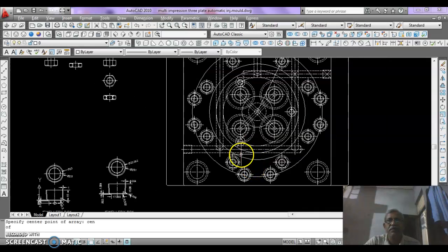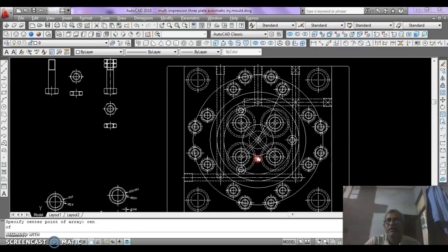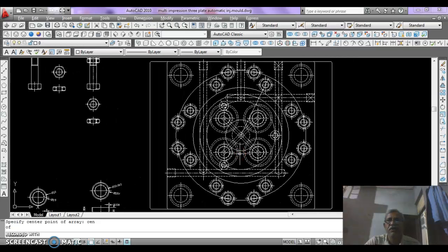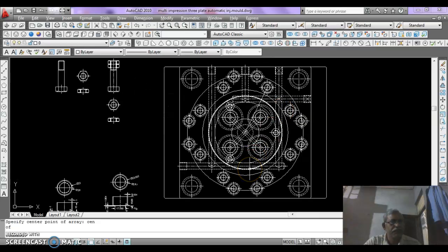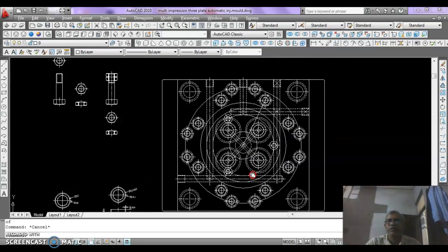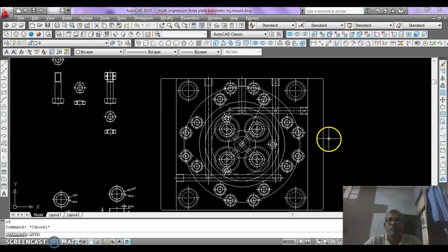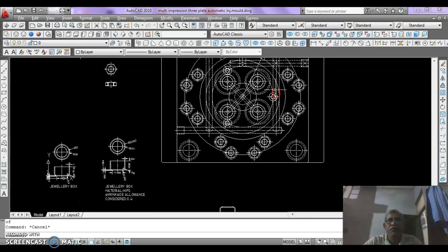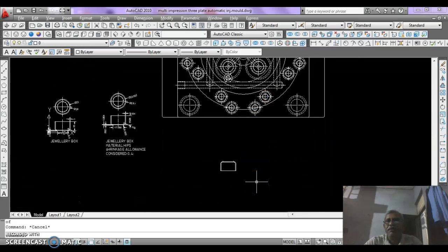The nut limit bolts are set in their location, and guide pillars are also situated at their required center. Now we go to draw the elevation.